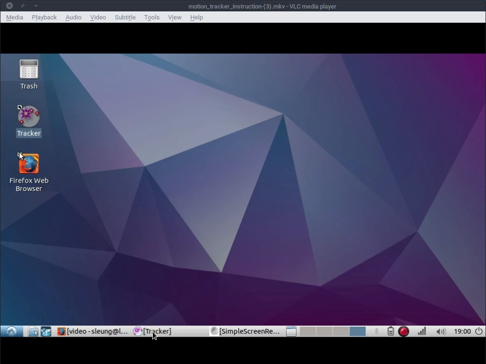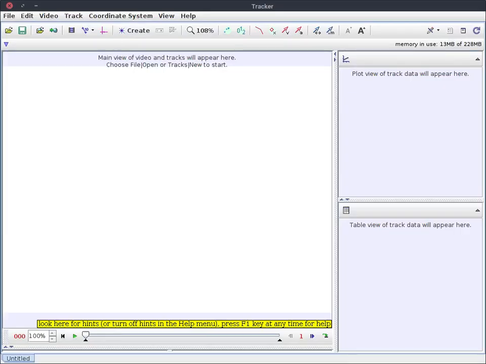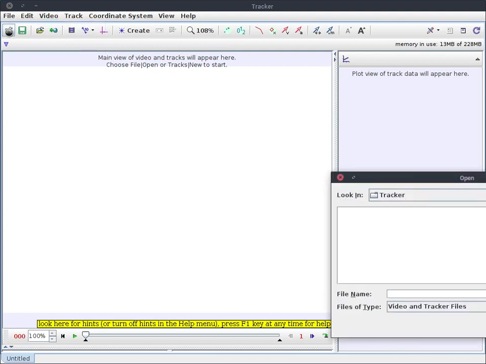So for now, we're going to click on Tracker to familiarize ourselves with what the Tracker program does. Once you open up Tracker, you will see this screen. The first thing we're going to do is open up a video file, which we can do by clicking on this Open item, or we can go to Video and click on Import. So I can just click on this item right here.